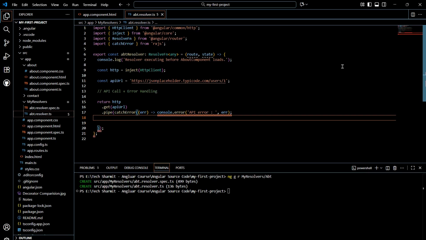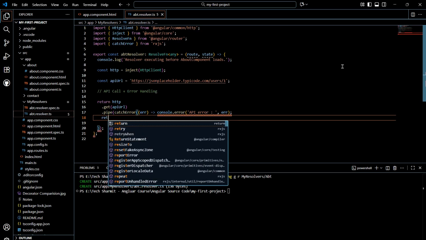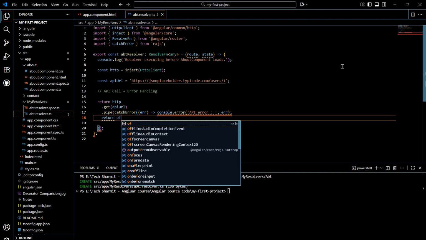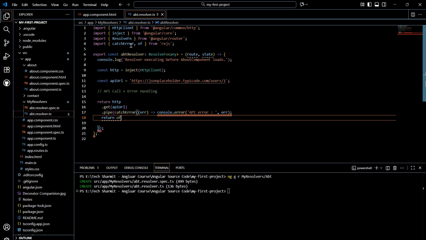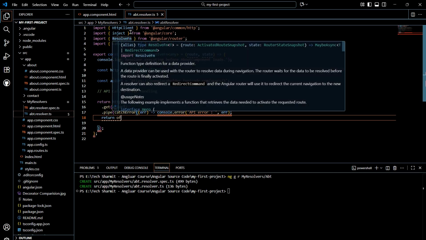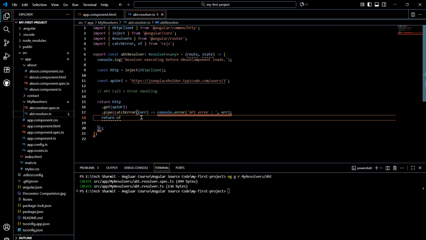Okay, so after this we will write return off, press enter. These things should be imported. Okay, catch error, off, inject, resolve function, HTTP client, otherwise it won't work. Then opening closing parenthesis again, inside is curly braces again. Then we will write here default data.